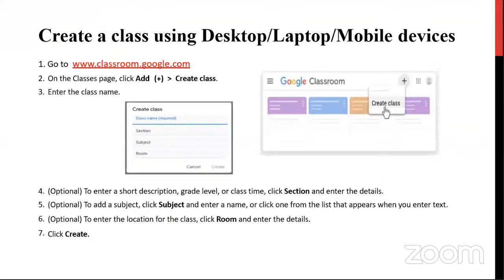Let us come to the creation of a class. I would request the participants to take down these steps. I will be doing these steps along with you. So this will be a ready reckoner for you, and later on when you need to practice. The first step we need to do is go to www.classroom.google.com, right? So you can do that. On the classes page, this will open up. I'll just show it to you. A page will open up and it would look something like this.